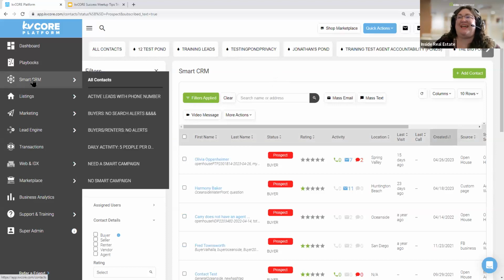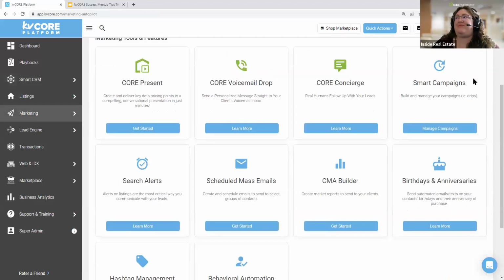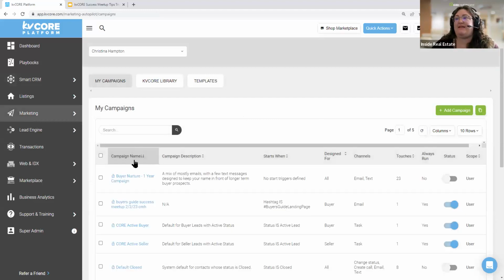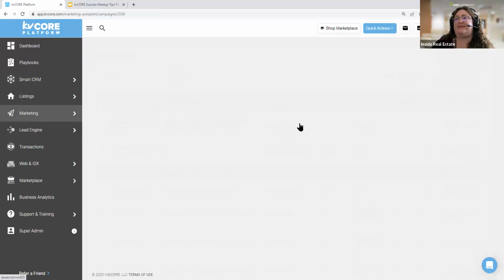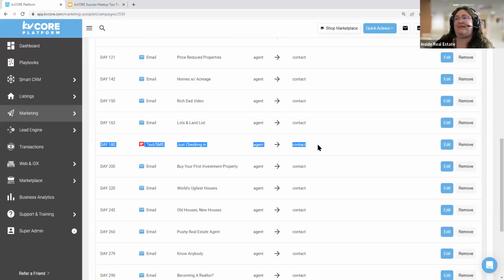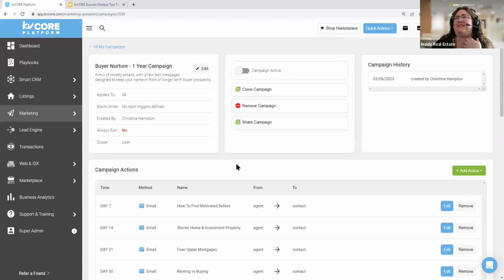Another use of the smart number is if I go to the marketing section. Within the marketing section, we have our beloved, lovely smart campaigns. A lot, but not all, of our smart campaigns include texting. So here we have this buyer nurture. Under the channels of communication, there's an email that's automatically sent, and there's a text message that's automatically sent. If I look at all the details of this campaign, on day 180, a text message goes to my contact. It goes out automatically.